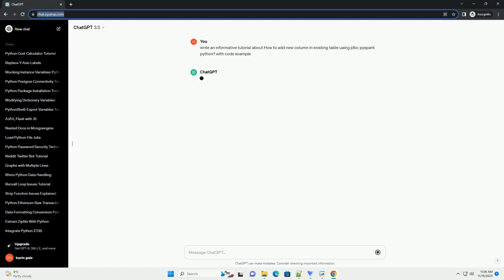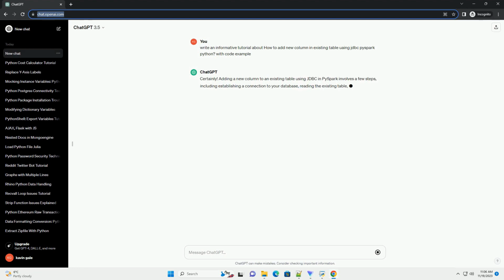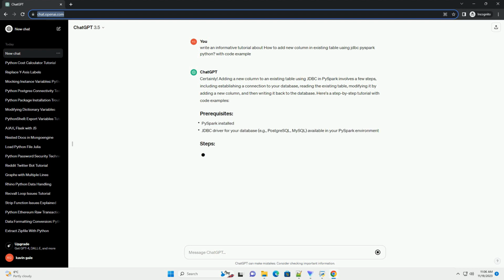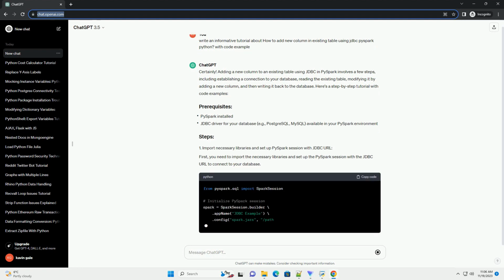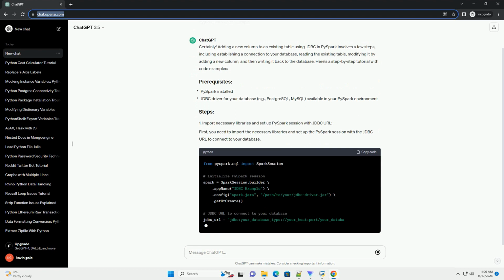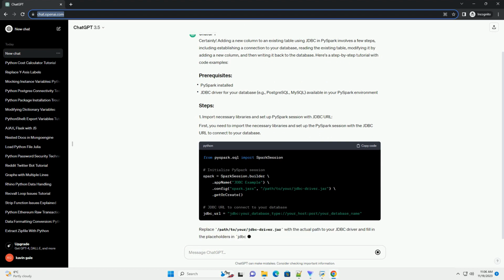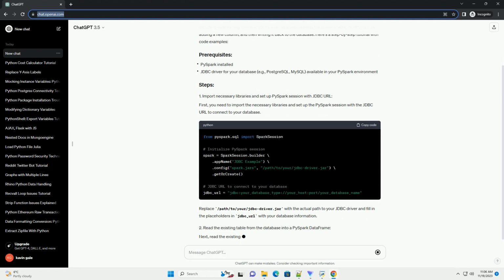Certainly. Adding a new column to an existing table using JDBC in PySpark involves a few steps, including establishing a connection to your database, reading the existing table, modifying it by adding a new column, and then writing it back to the database. Here's a step-by-step tutorial with code examples.